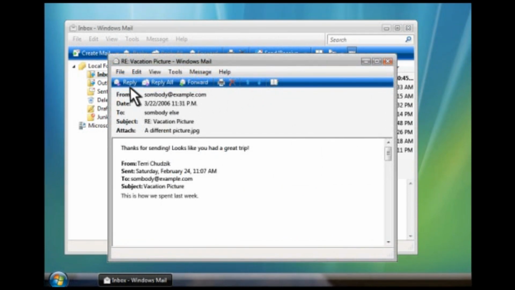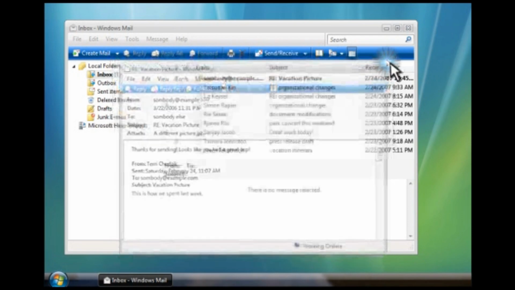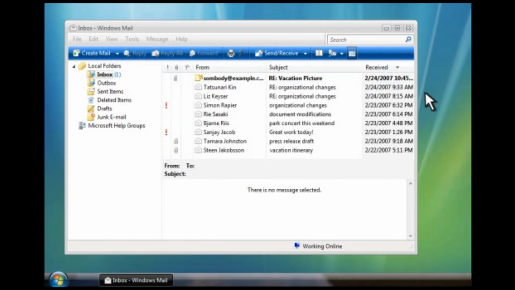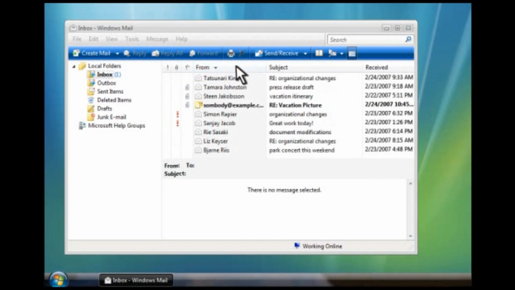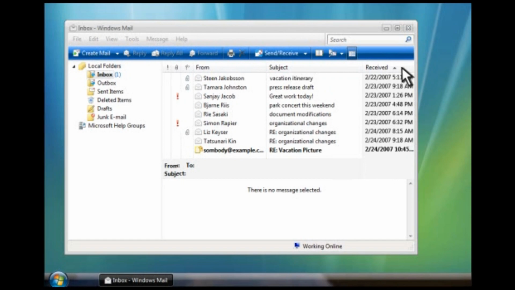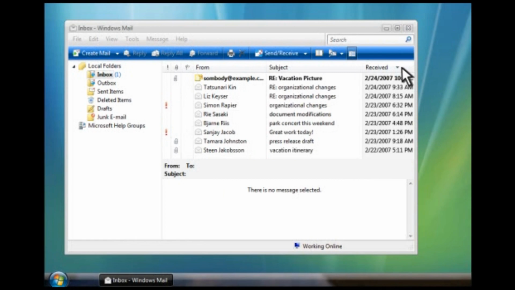Now let's take a look at the other messages in your inbox and how you can organize them. You can click any column heading, From, Subject, or Received, to sort your messages by that category. To see messages organized alphabetically by who sent them, you click the From button. To see your messages organized by the date you received them, you click Received. The newest messages are on top. Click Received again, and they'll be sorted from oldest to newest. See how this arrow changed direction?